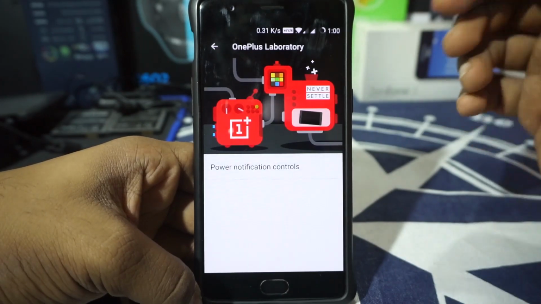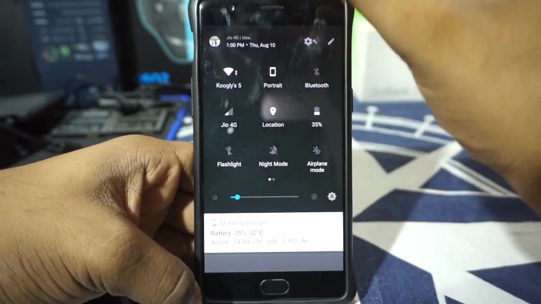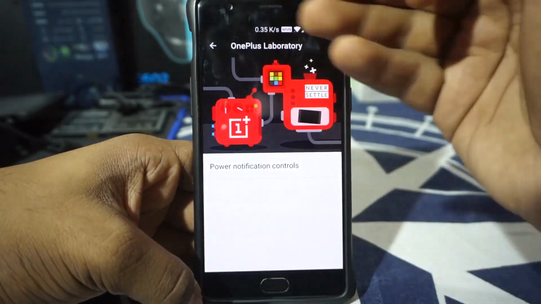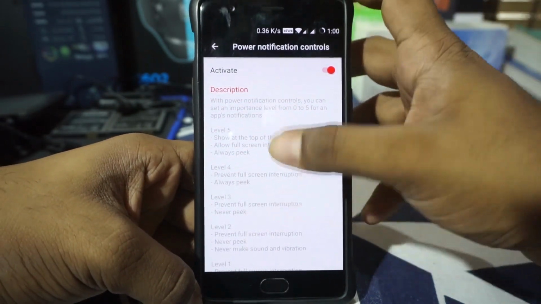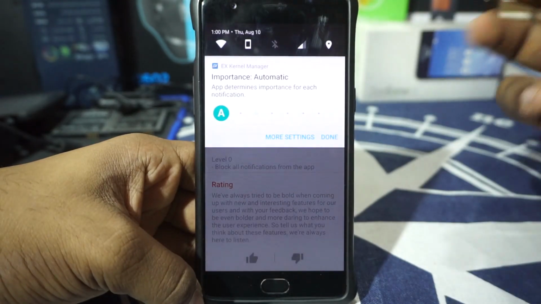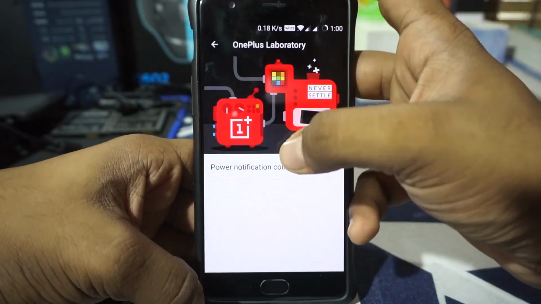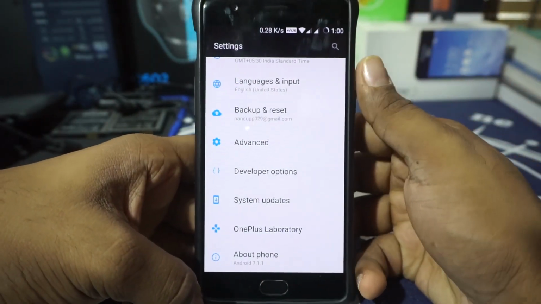It also has OnePlus Laboratory, which is basically the tuner UI. If you long press the settings icon here, you will be greeted with this option. You do have power notification control, which you can enable, and that does work out really well. You can see that does work out really well, and that's pretty cool. And that is it in the features section then.